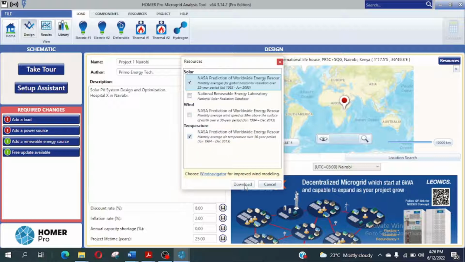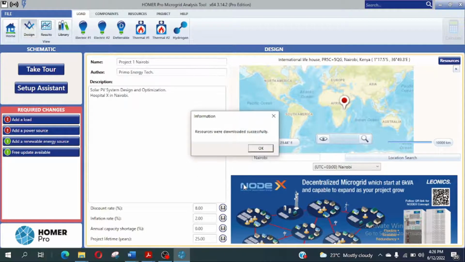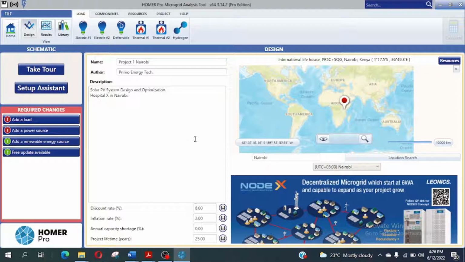Then I will download. It's important that when you are doing this, you are connected to the internet for you to be able to download the correct resources. So after downloading, you will get this information: resources were downloaded successfully. Then you say, okay, good. So we are almost done with the initial setting up of this project.